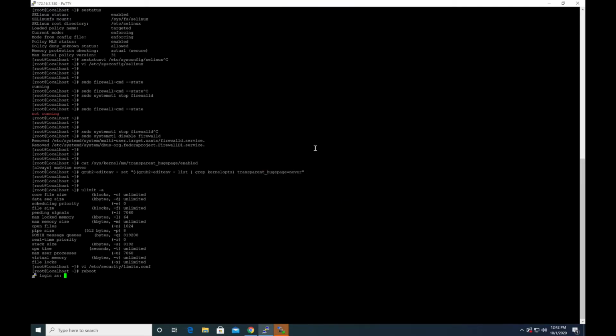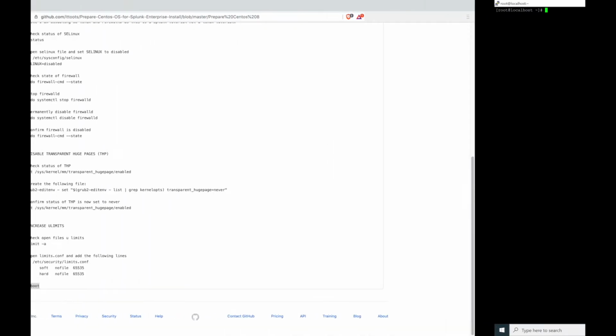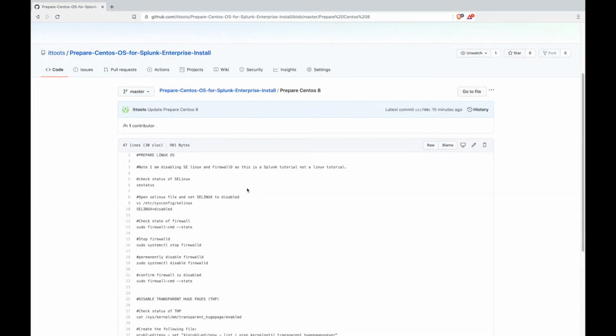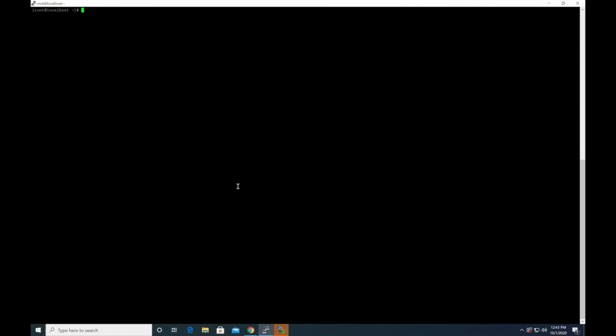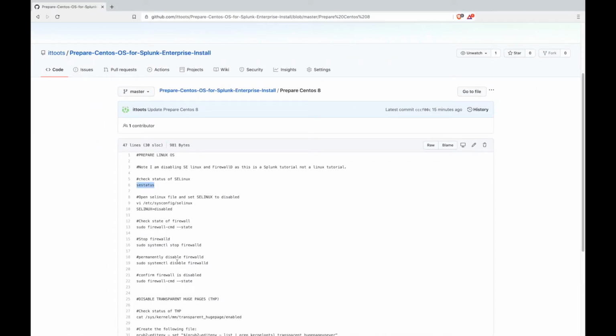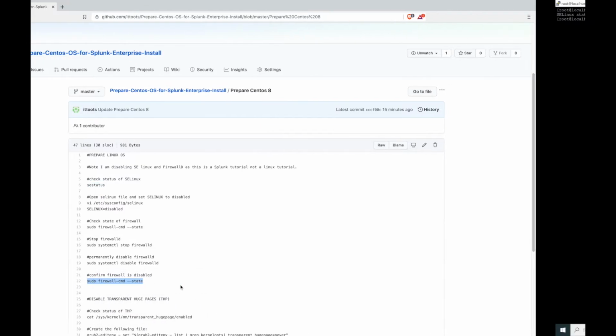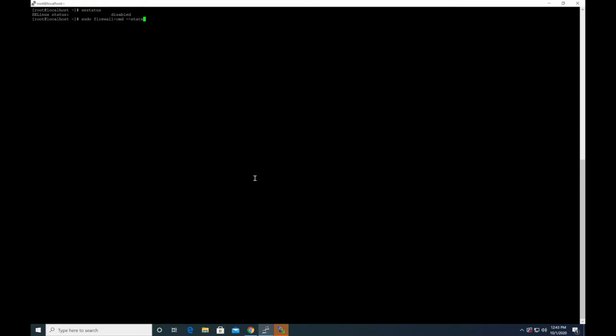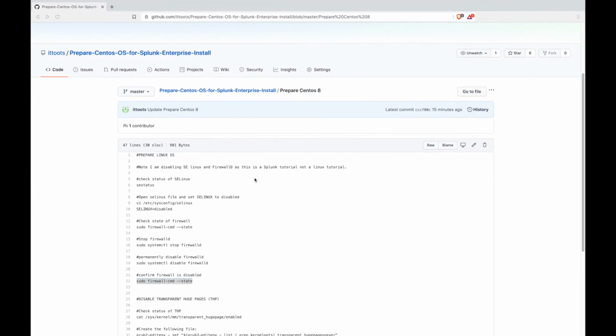So reboot is done, and we now have connectivity again. So we can just log back in. Alright, so we're logged back in now, and let's just run these commands just to confirm everything is still good. So we'll confirm SELinux is still disabled, good. And we're going to check the firewall state. Still not running, which is good.